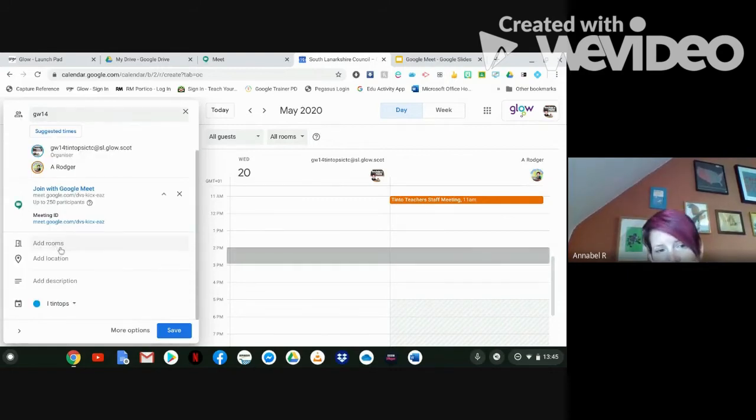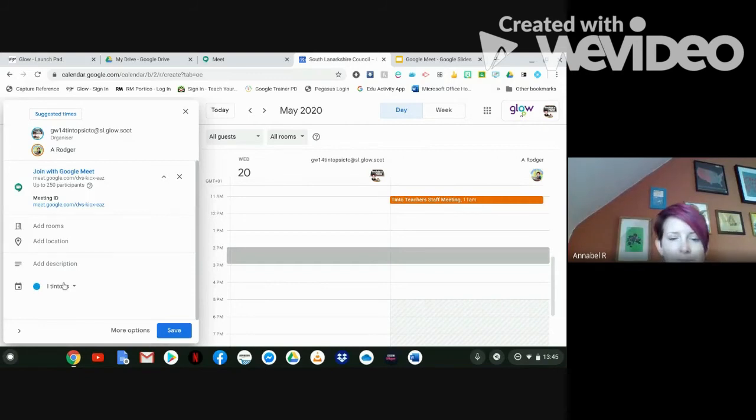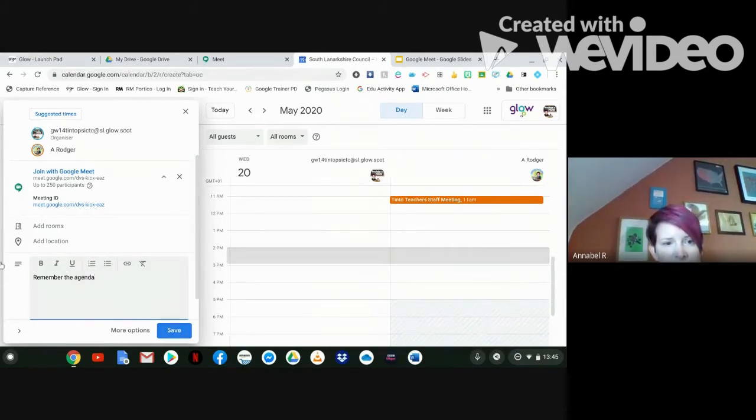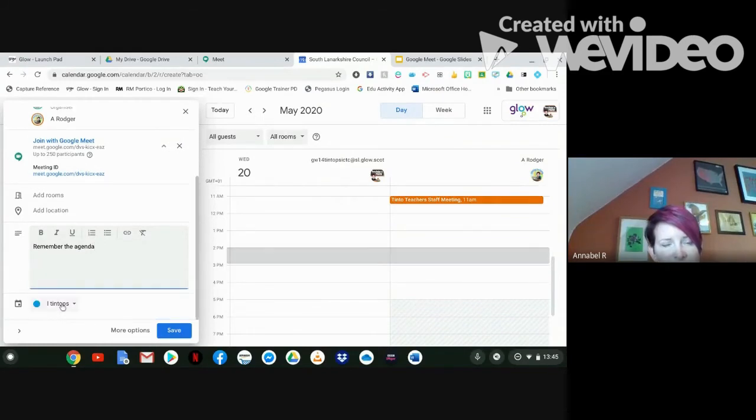Now, since it's a virtual meeting, I don't need a room and I don't need a location. I might want to add a description. I might want to tell the attendees to remember to look at the agenda. And at the bottom there, it just tells you which calendar it's going to appear in. And you can choose. Mine is connected to my Google Classrooms. So if it's part of a classroom meeting, I might want to set it up within that calendar as well.